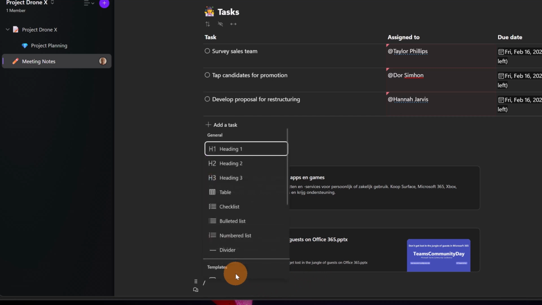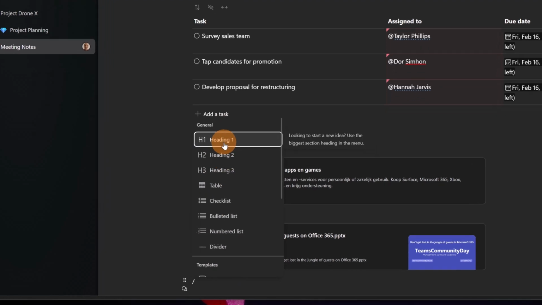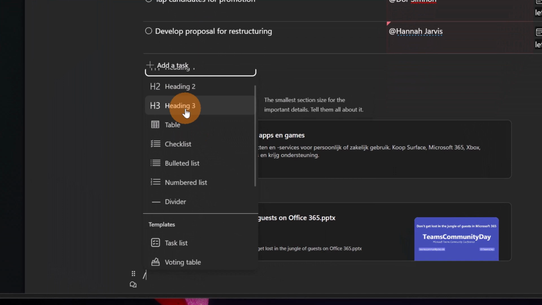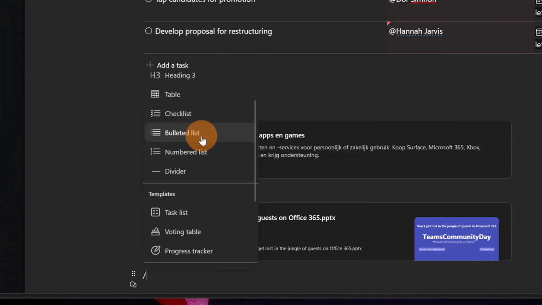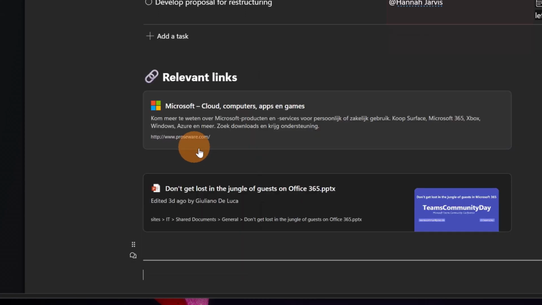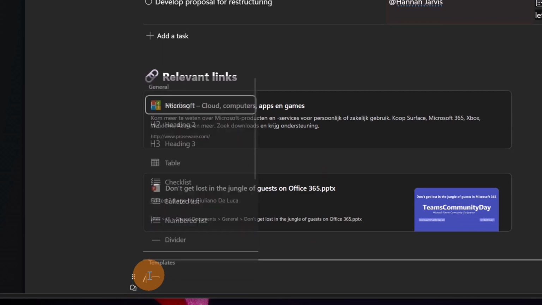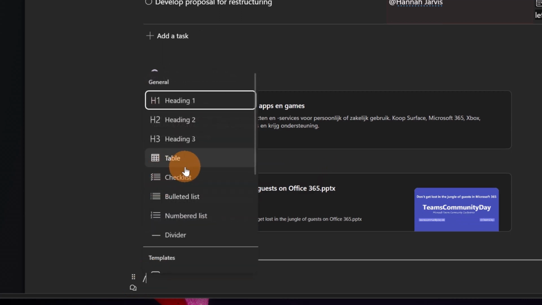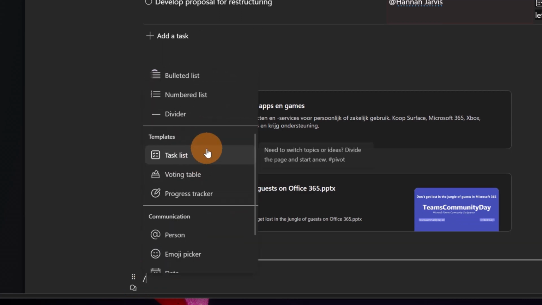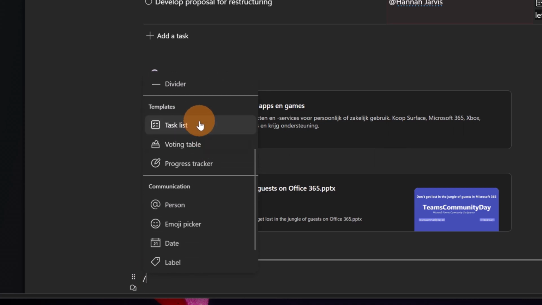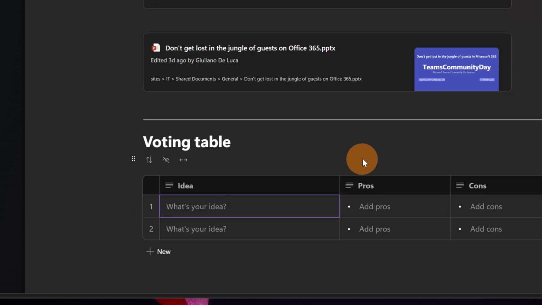Now, if I type slash, for example, I get access to all the components that I can add in this page. I can add a header, I can add a table, a checklist, a bullet list, a numbered list. I can add a divider, for example. Let's say that I want to create a new section. So let me type again slash so I can get access to additional components. I have this other section, templates. I can add a voting table, a progress tracker. So let me go with the voting table.